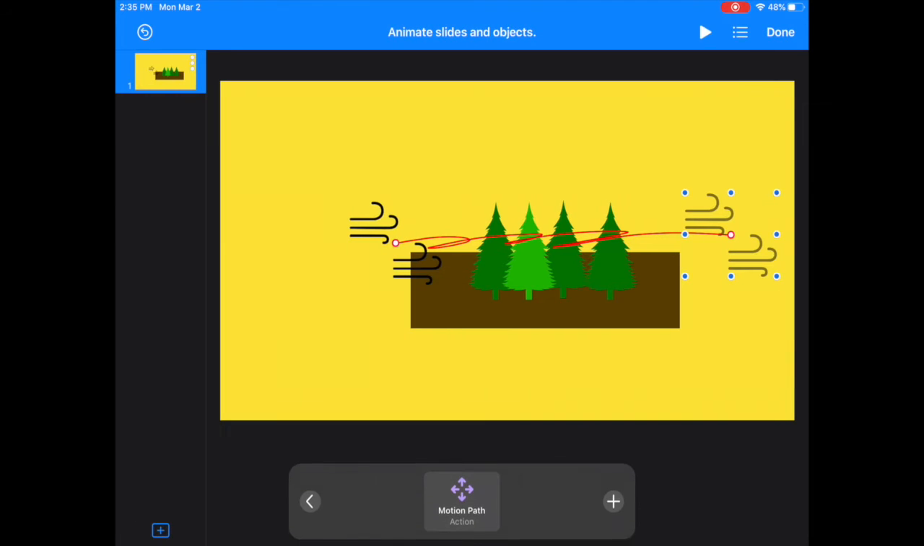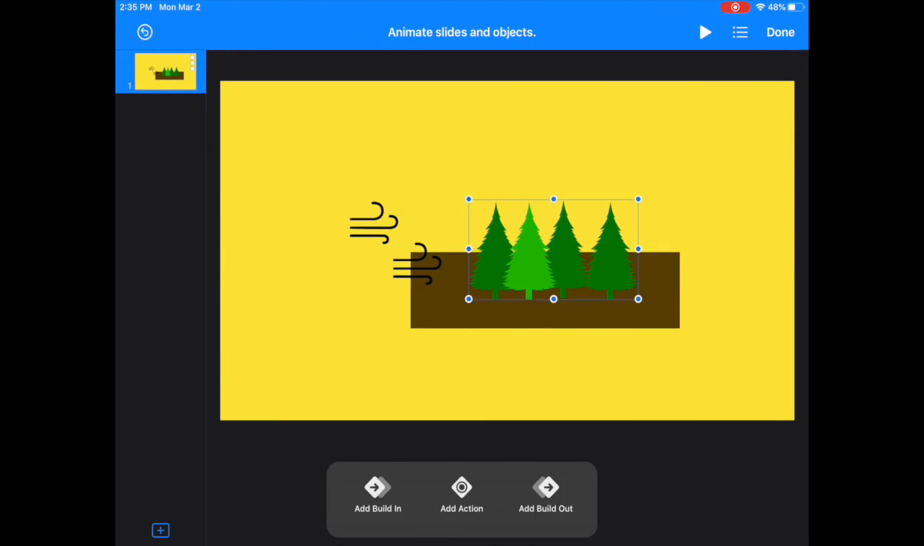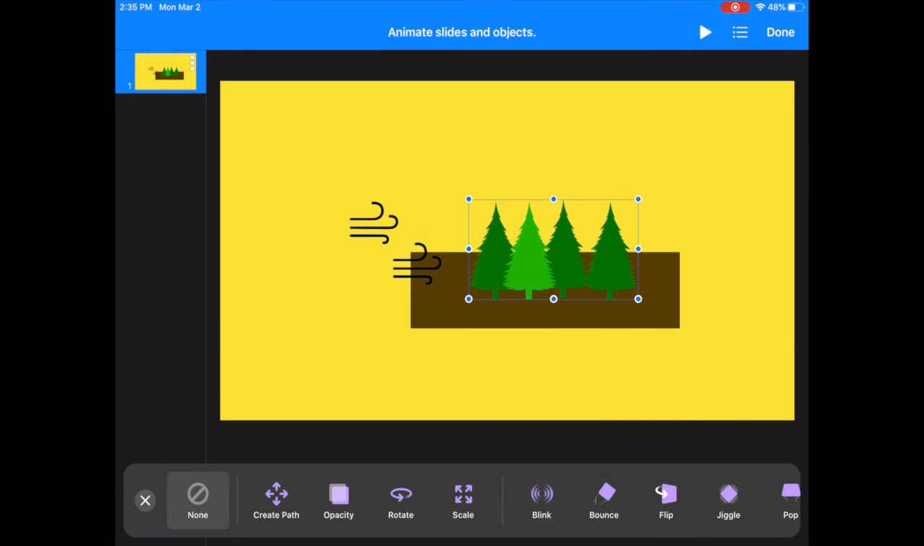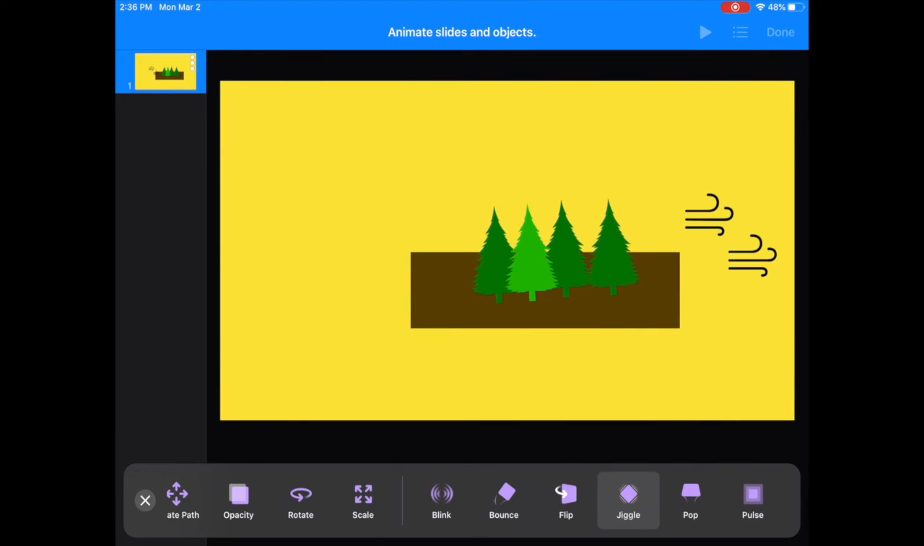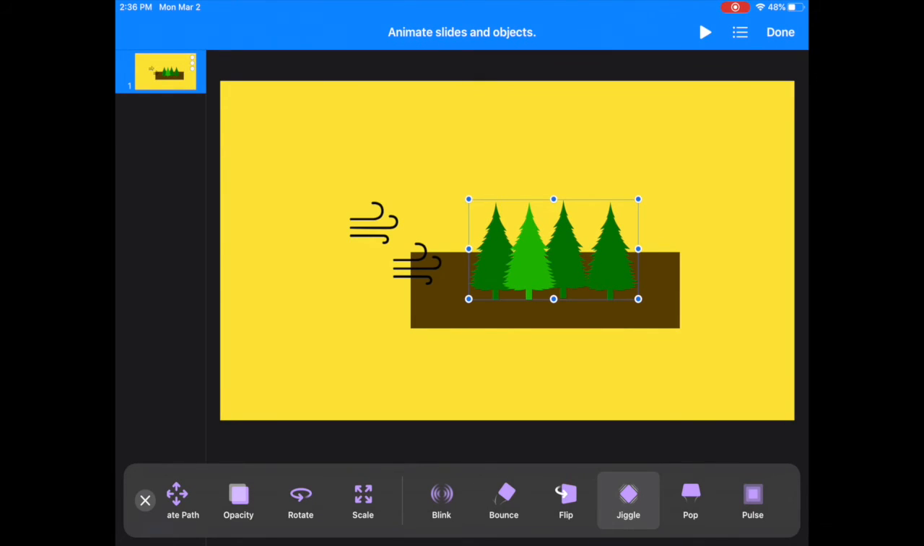So I'm going to hit done. And I also want the trees to do something, so I'm going to click on the trees, and I'm going to add an action here. And I'm going to make the trees jiggle when the wind blows through it.